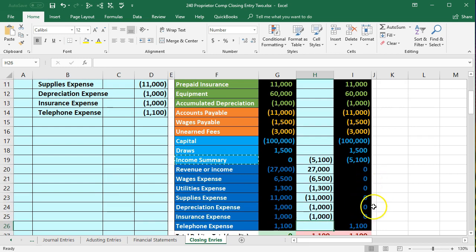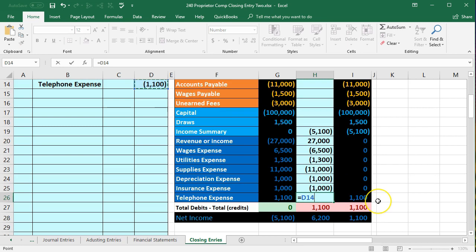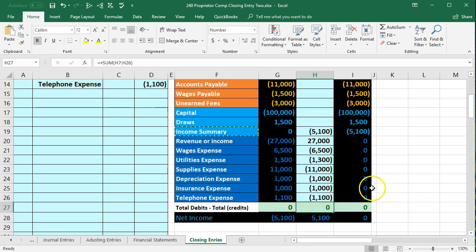All of these going down to 0 as we hoped. And then telephone expense and telephone expense in H26 equals and enter. That'll bring us back in balance and bring us to all zeros. So now everything on the income statement is 0 as we hoped. And the net income is in income summary.